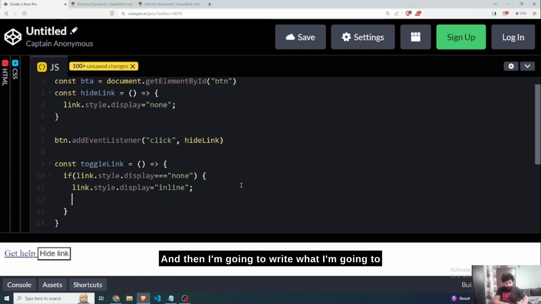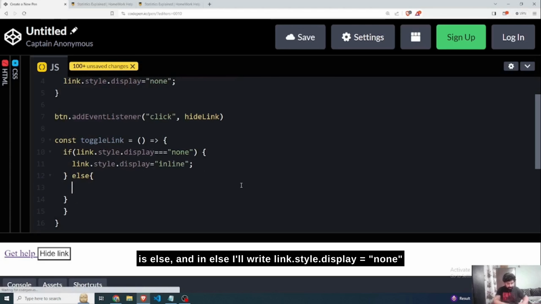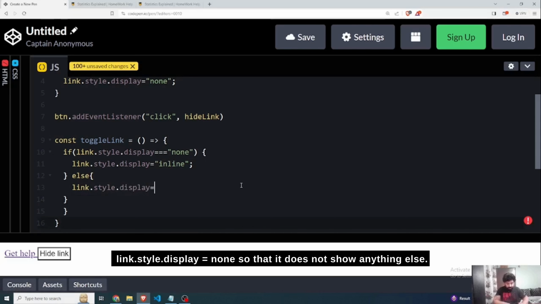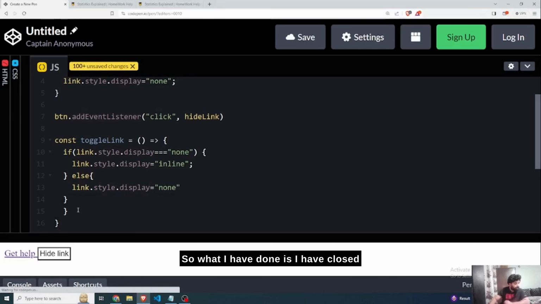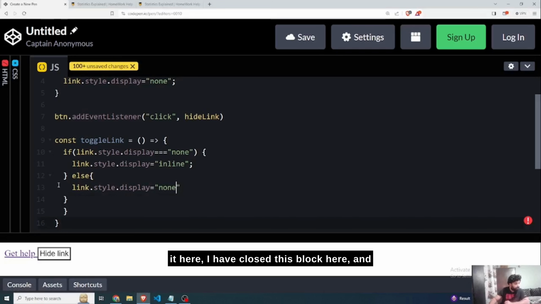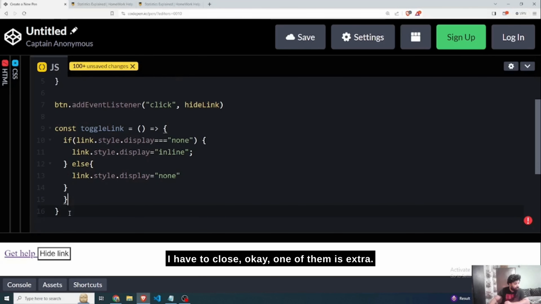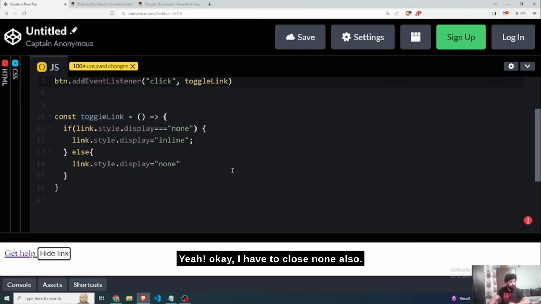And then I'm going to close this and I'm going to start a new block which is else. And in else I'll write link dot style dot display equal none, so that it does not show anything else. So what I have done is I have closed this block here, and I have to close... okay, one of them is extra. Yeah, okay, I have to close none also. So in JavaScript, you have to close the argument.